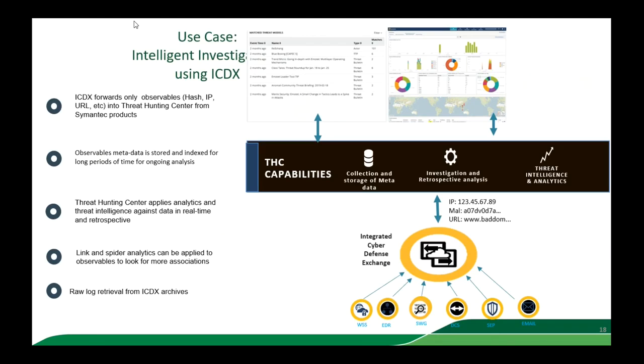This is just a use case of how we are able to integrate with different devices. For example, if ICDX has observed a hash that is malicious, it will talk to these other devices and share that hash with all of them so that you can block it.